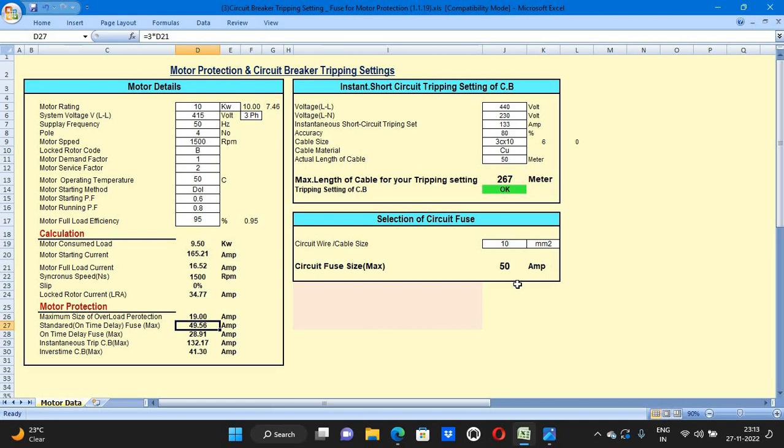Okay, hope you understand how to select the fuse and how to select the circuit breaker tripping setting.